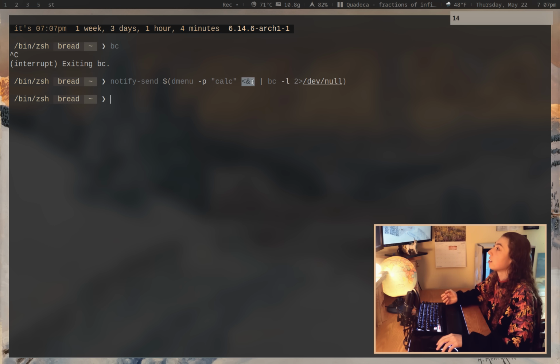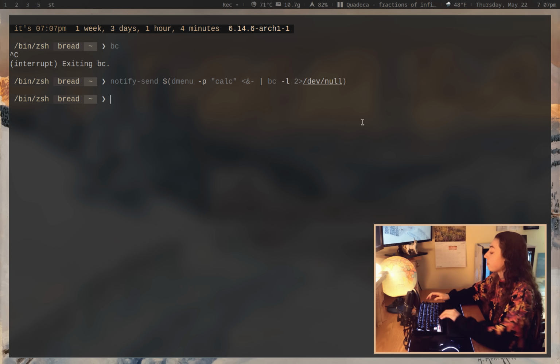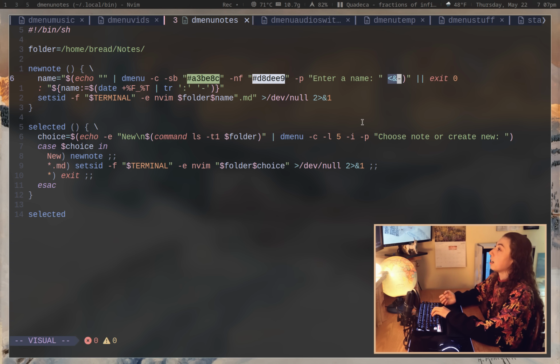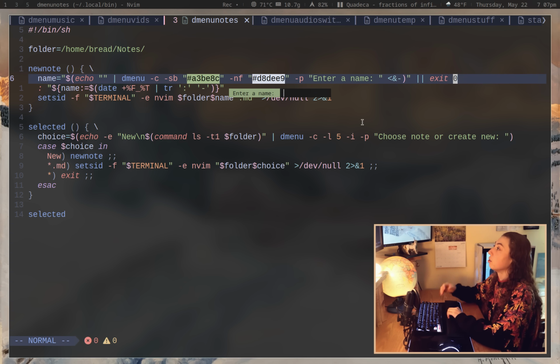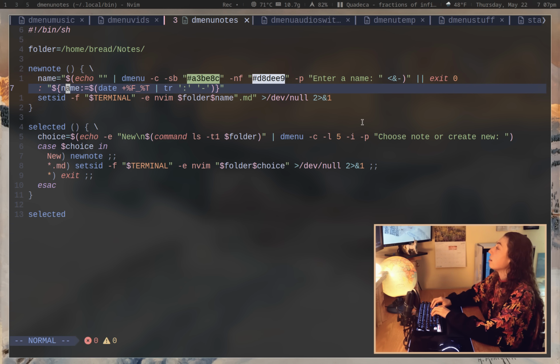But yeah, this is the string you're going to want if you want to be accepting input through that dmenu prompt. Anyway, in my note script, I accept input to get a name there, and you'll see this "or exit 0" thing a lot. I try to use this pretty much everywhere, so that if I get to this enter a name prompt and I press escape, it doesn't do anything. If a name was not entered and I do still press enter and choose to continue, then it's just going to set a date for the name there. It's going to open up a terminal with NeoVim and that new note.